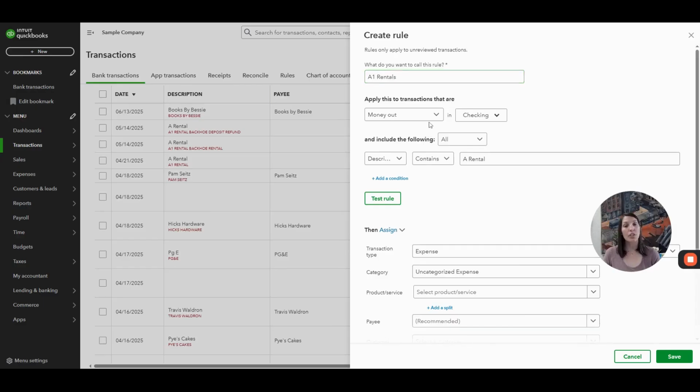And from there, what I want to do is look at the other criteria that I want this rule to analyze. So first of all, I want it to be a money out transaction because that's what we're dealing with. And I can also, from here, select whether I want it to apply only to one of my accounts or all of my accounts. If you think that in the future you might be using this vendor but paying them in a different way, this is a great way to make sure that the transaction is always captured and recorded the same way. I am actually going to go ahead and select all bank accounts for this rule.